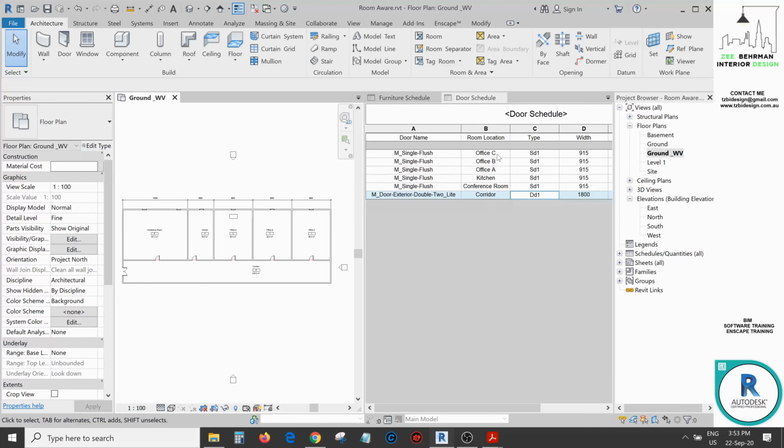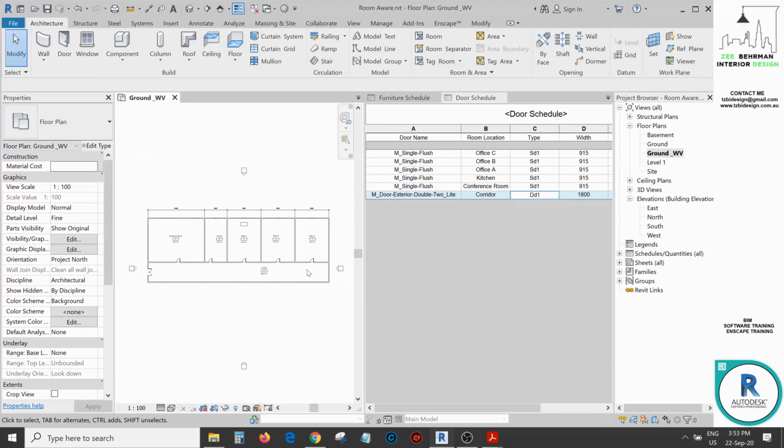Okay. So first of all, as you see here, I have a door schedule and a ground plan. This is just a couple of offices, a kitchen, a corridor, and a conference room. Now, how did I come up with this room location that really shows where the doors are? As you see, M single flush, the door name, and the room location. How did I come up with that? Let me show you. So as you see here, we have different doors.